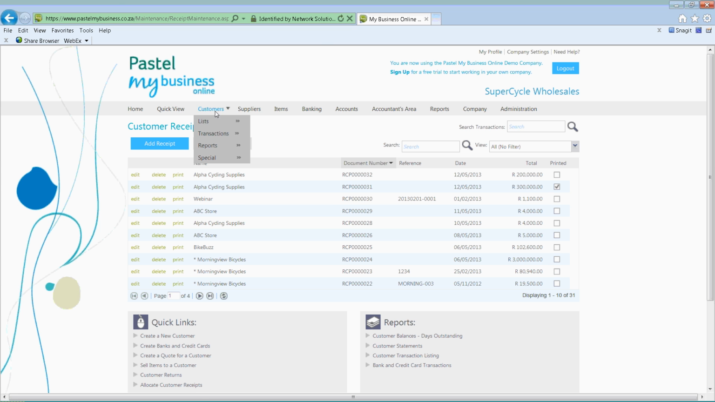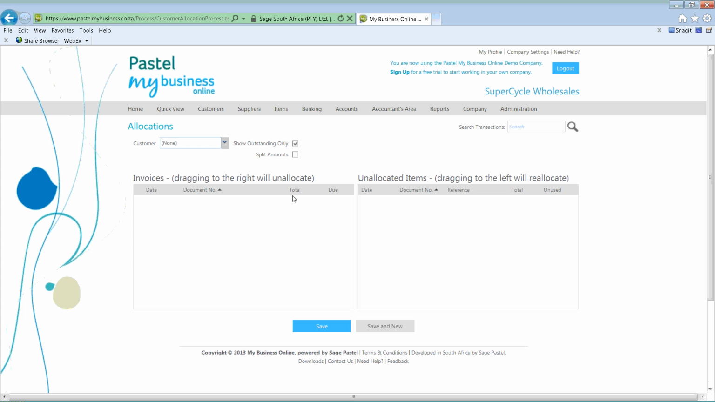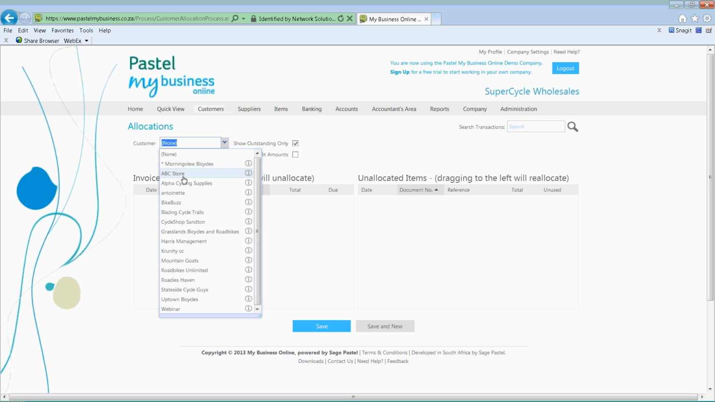Okay, so we go transaction, allocating receipts. So you'll note right in the beginning of the webinar when we were setting up the customer, there was an allocate to the last outstanding invoice. So if you remove that tick, that means you have to come into customer, transaction, and allocate receipts. You'll then go and select who your relevant customer is.